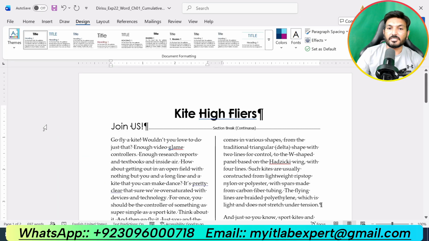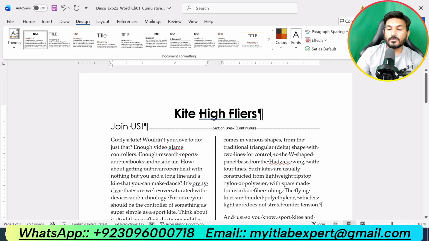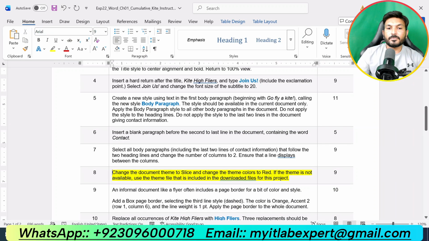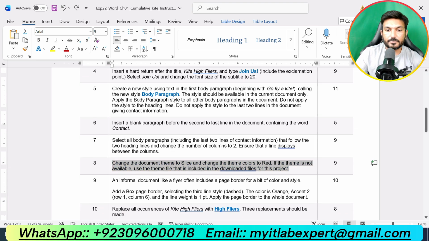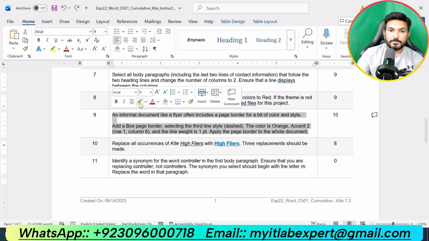Select this option, Slice. Now we are supposed to change the theme color. So go to Colors, click this arrow and select Red, because we are supposed to change the theme color to red. So select Red. Okay, so that is all about step number 8, where we are supposed to change the theme of the document and also the theme color of the document. Now let's do step number 9.